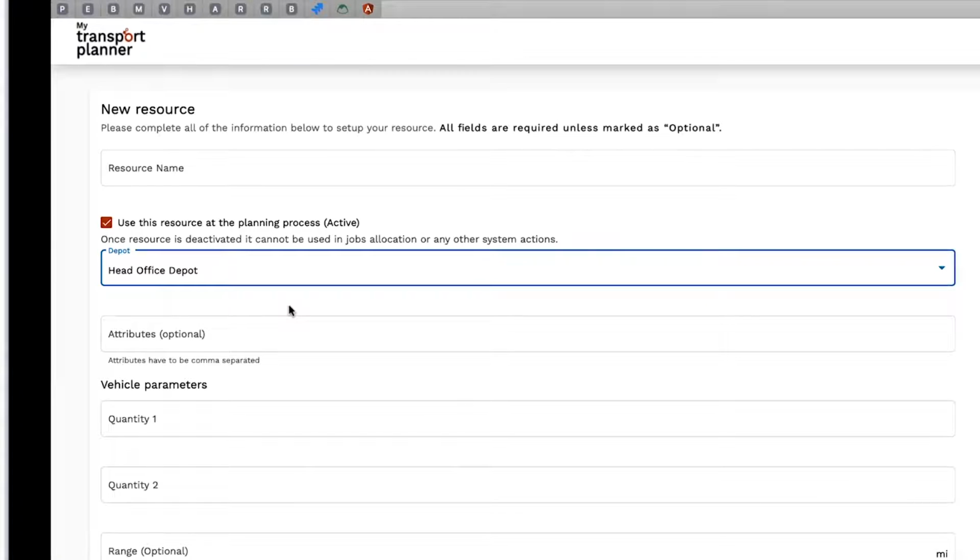Each resource has a number of fields which are used to create rules within My Transport Planner that determine how the resource can be used while planning work. More information can be found in the Description of Resource Fields table in our user guide. It is on this screen where you assign your resource to a depot.